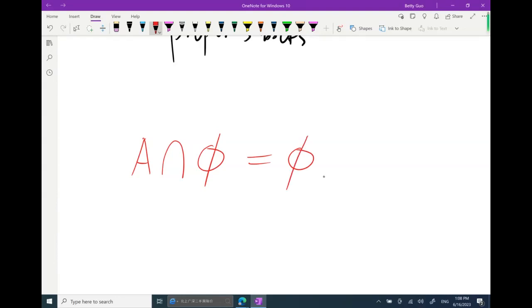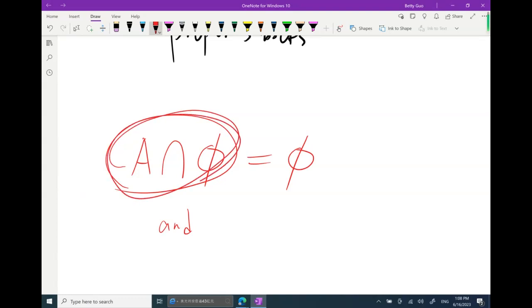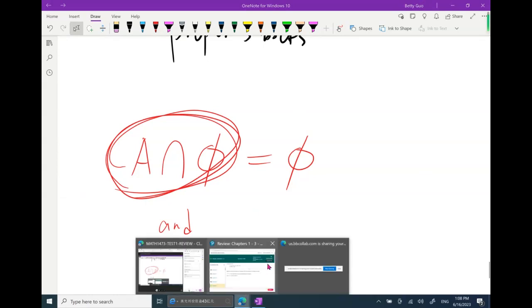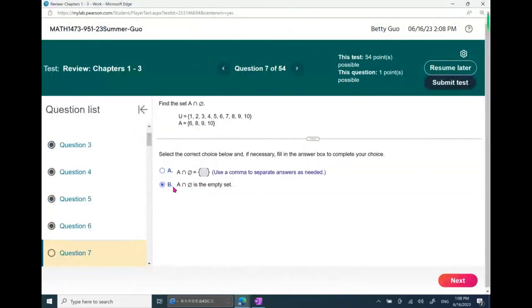Why? The intersection means and, right? So this set should include all the elements that belong to A and also belong to the empty set. But there's no element in the empty set. So that makes this set empty. Yeah, any set intersect with the empty set will give you an empty set. A intersect the empty set is the empty set. All right?